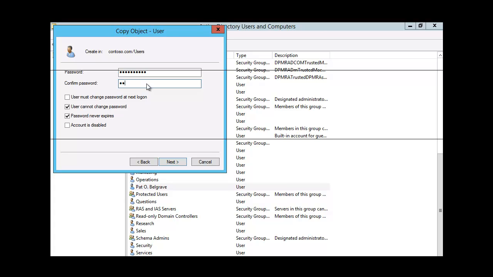and password 08 again. You might be saying to yourself, well, I still have to type in the username and the password. So how does copying the first template actually help me? Well, if you would notice here, where the default should be user must change password at next logon, we have the same thing that we had for Pat. Users cannot change password. Password never expires.